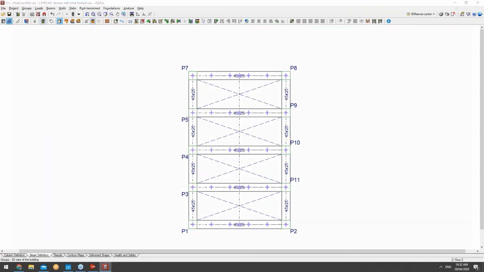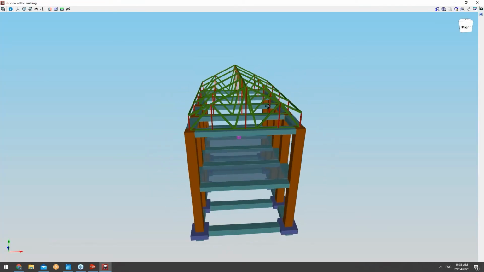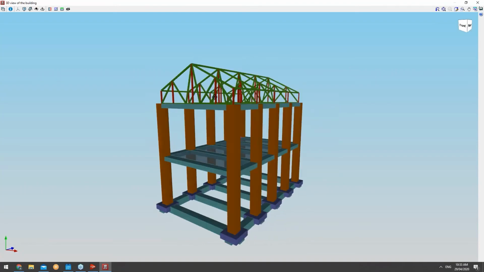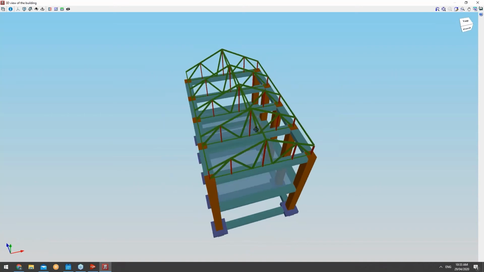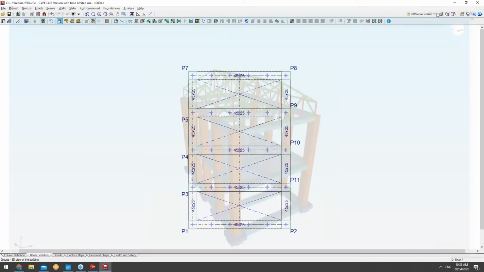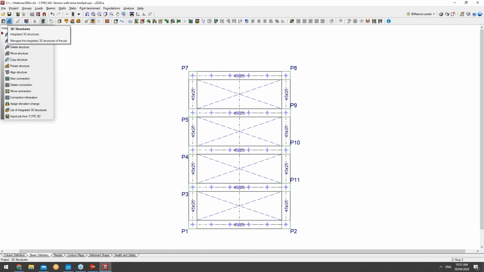And we'll be able to see that the connectedness of these structures can be viewed in 3D quite nicely. So you can see here all my beams connected as such. Now, the second thing that I want to touch on is, of course, the ability to edit our 3D structures within CYPECAD. So you can come over here and have a look.